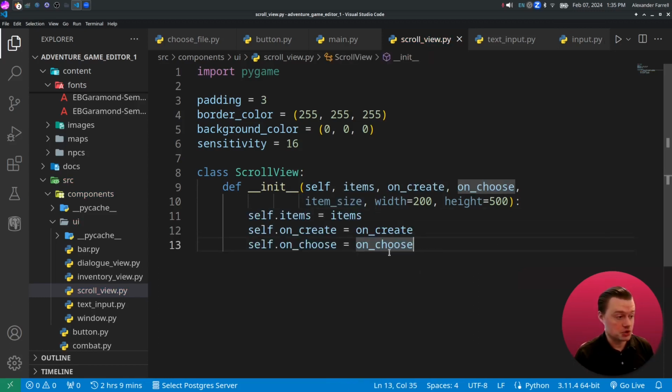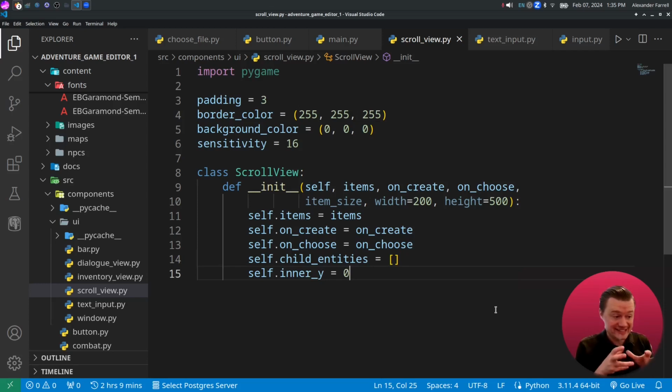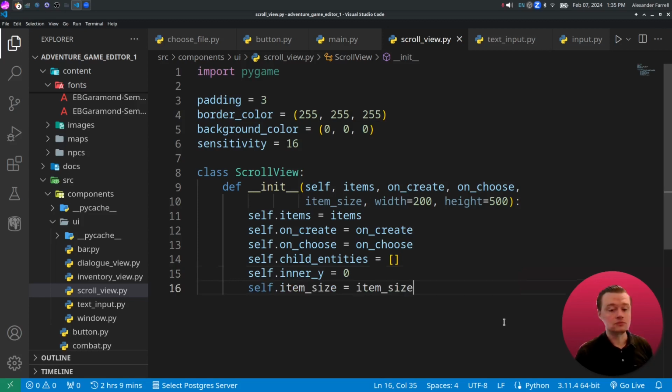We'll go ahead and keep track of the following. We're going to keep a list of all of the entities inside of the scroll view. We'll keep track of where we are inside of the scroll view, where 0 will be up at the top. This Y will actually change with moving down and moving up. I forgot, we'll also keep track of the item size as well.